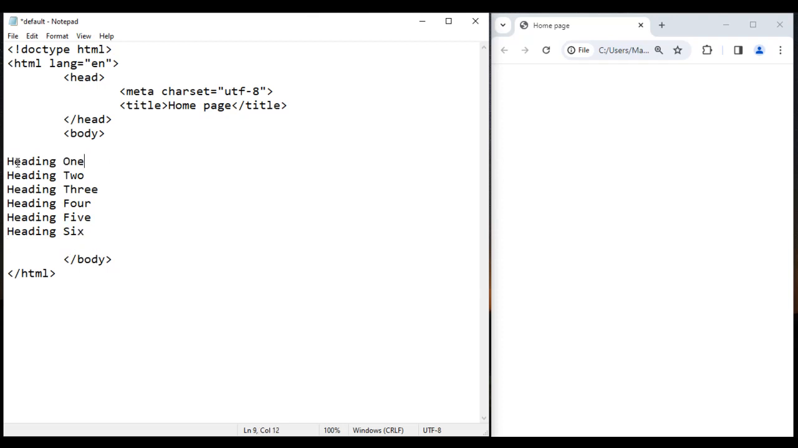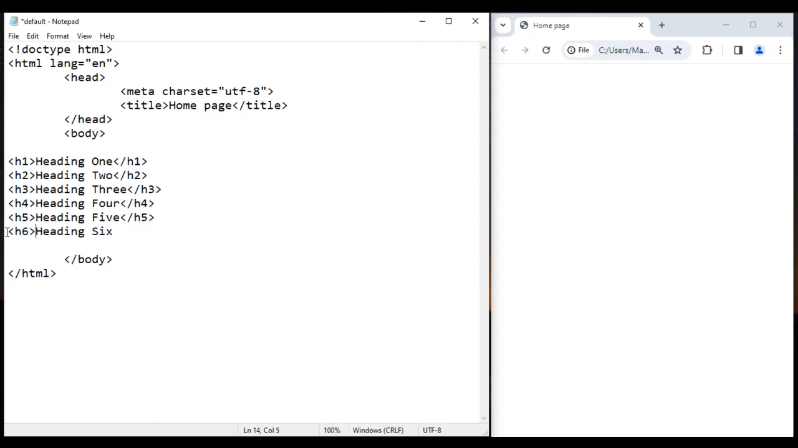Before heading 1, I say H1, after heading 1, I say closing H1, here I say opening H2, closing H2, opening H3, closing H3, opening H4, closing H4, opening H5, closing H5, opening H6, closing H6.